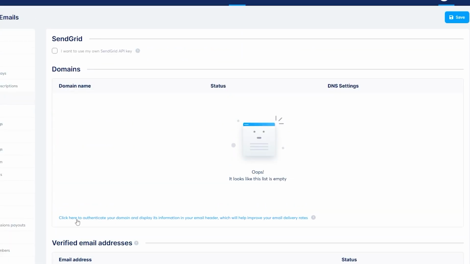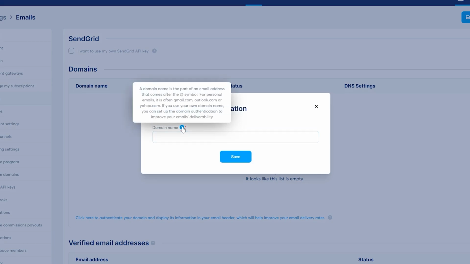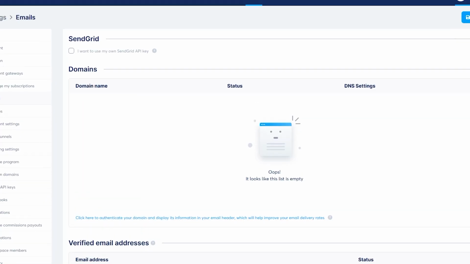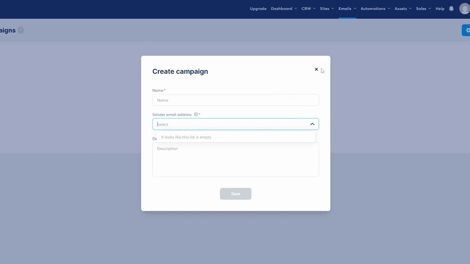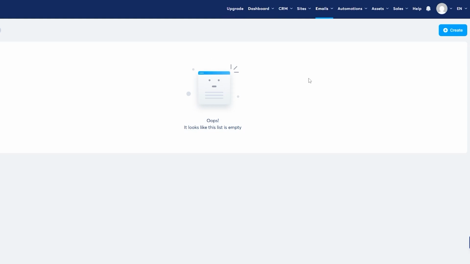So make sure you add it over here. Click here to authenticate your domain and display its information. So add your domain over here that you have. This usually works with a business email as well. So once you've done that, you can set up a campaign over here, your email campaign, and then you can come back to the funnel section.